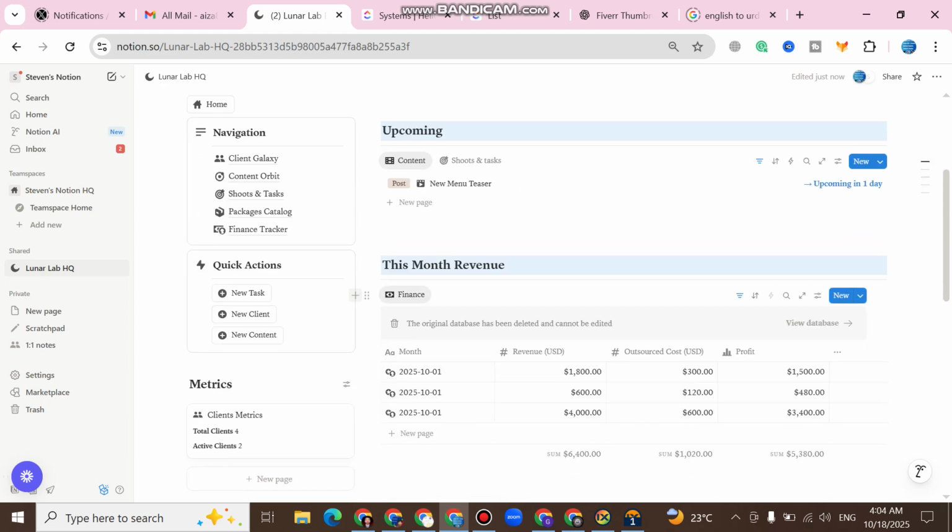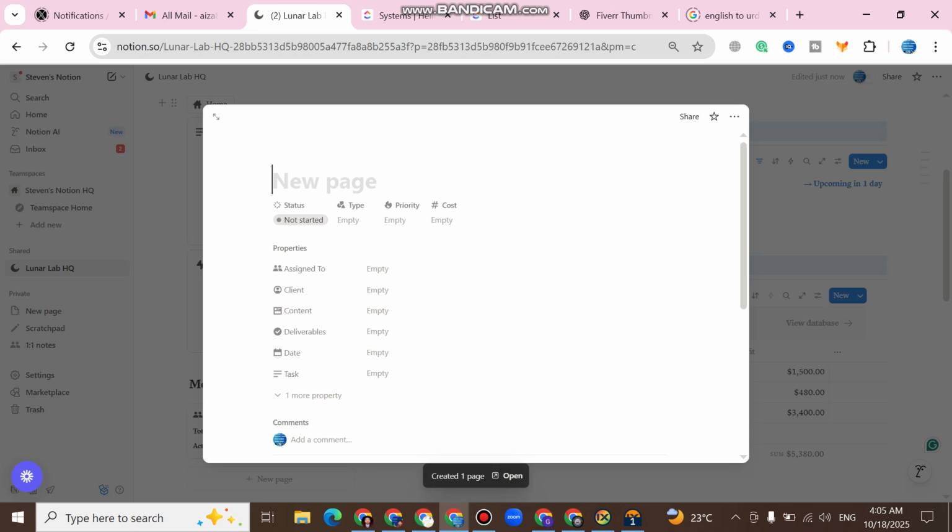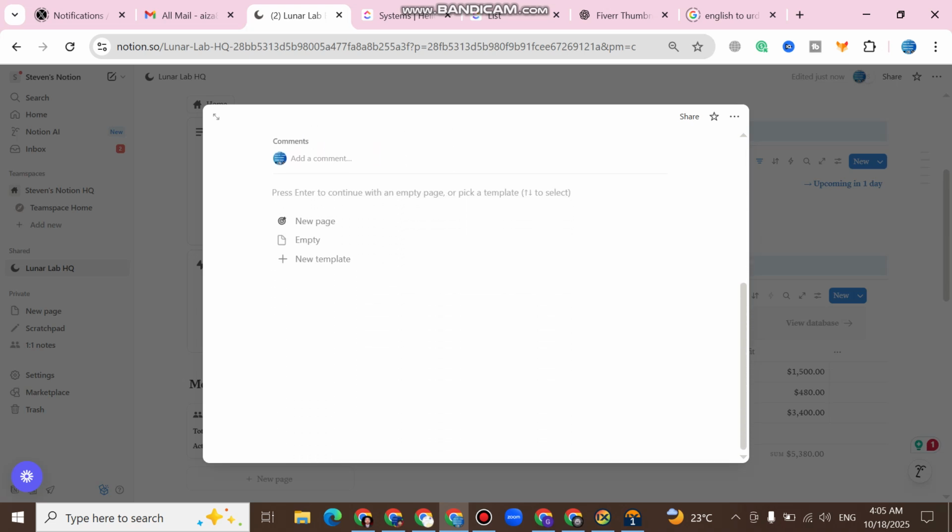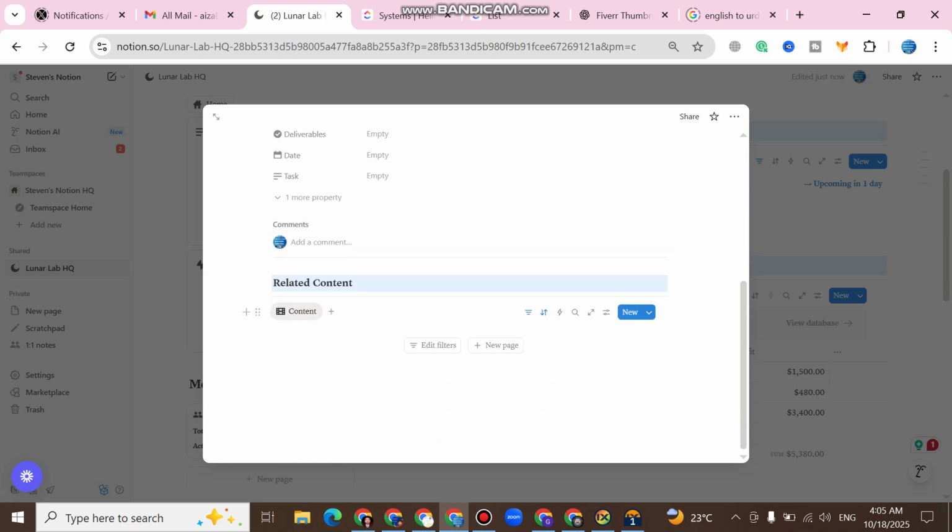If you want to use quick actions, here in quick action you just need to click New Task, New Client, or New Content. When you click New Task, a new page will be created, and here you will put the task name, then status, type, priority, cost, and assigned client. These are the data you can put. So when you click a new page, the related content will be shown here.